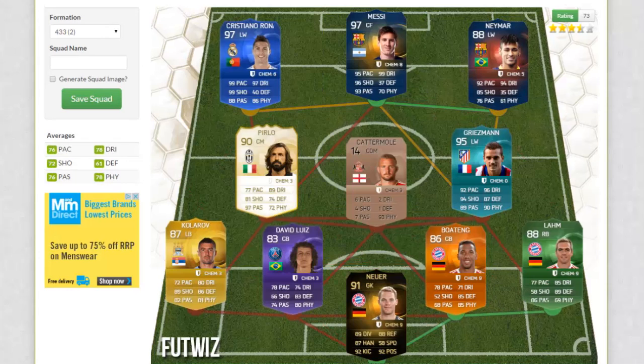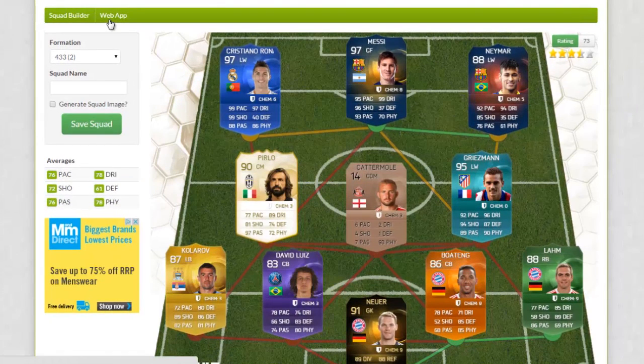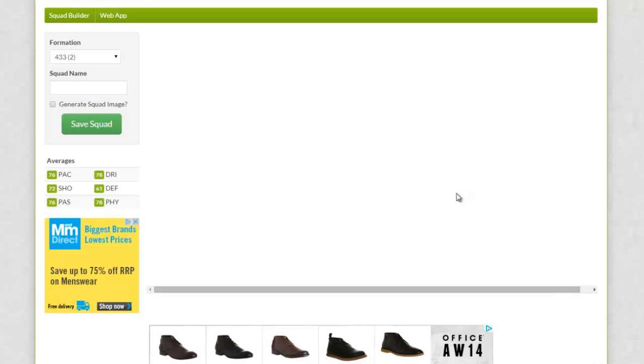Okie dokie then, here is our squad of many colours, and all of these card colours are available on the custom builder and do also all work on the web app. And the way to get into the web app is literally, again, as simple as this. Just click web app here, and eventually it should load.